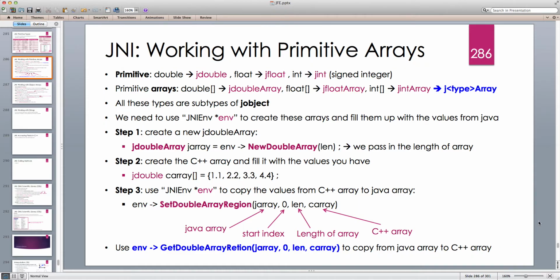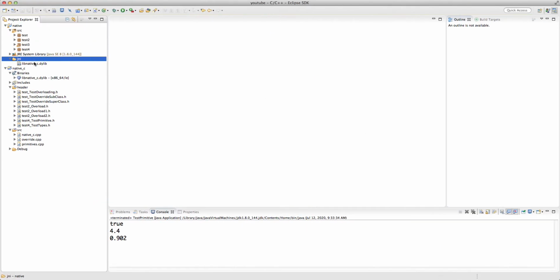All right, so it's very easy. If we want to just copy from Java to C++, we don't need to create a new array. We create a C++ array and use GetDoubleArrayRegion. If we want to copy from C++ to a Java array, we first have to create the Java array and then use SetDoubleArrayRegion. All right, so let's head to Eclipse.